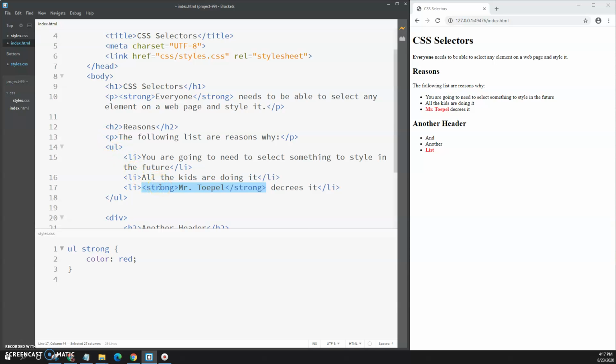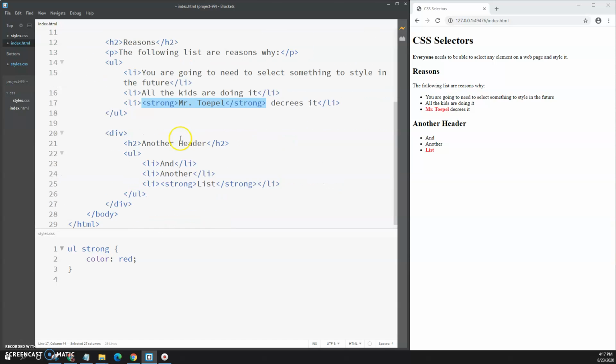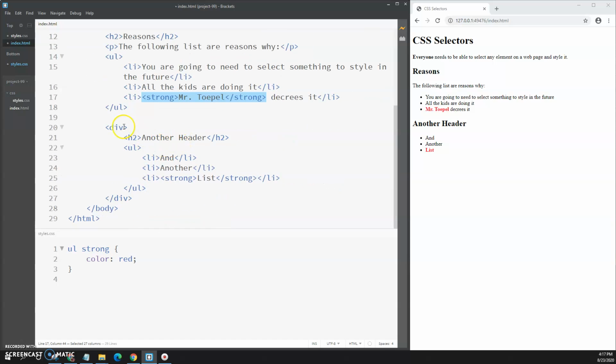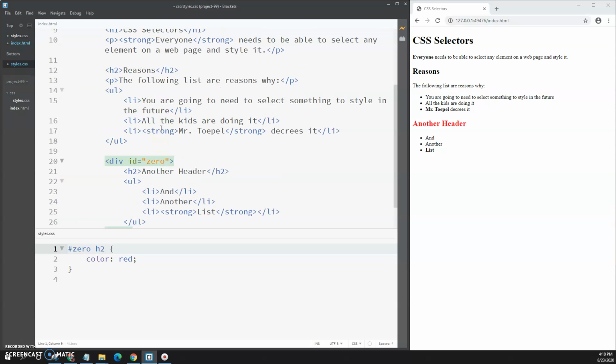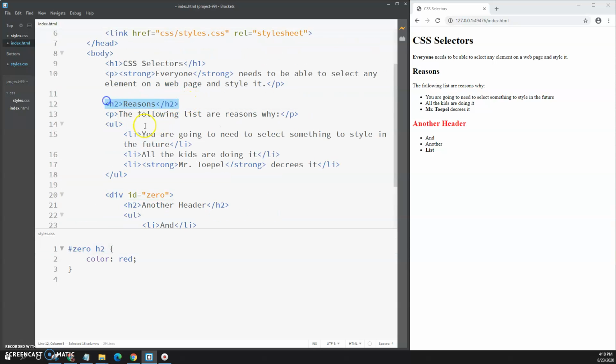So this one would be red. Alright? Okay. And then you can also use this with classes and IDs. So let's say you have, let's set this ID equal to, I don't know, 0, for who knows why. You could do something like hashtag 0 space H2 to make only the H2s inside that div red. So this H2 won't be red, but this one will.